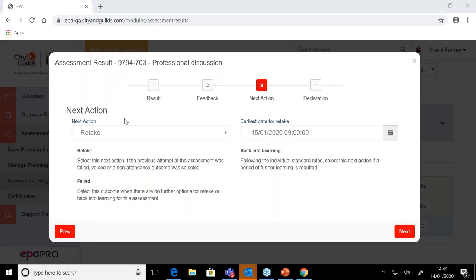So Veronica's question, can the IEPA give guidance on the date of the resit as the apprentice may need a period of further learning before a resit is taken? So it might not just be as soon as possible. They have to give it a provisional date.